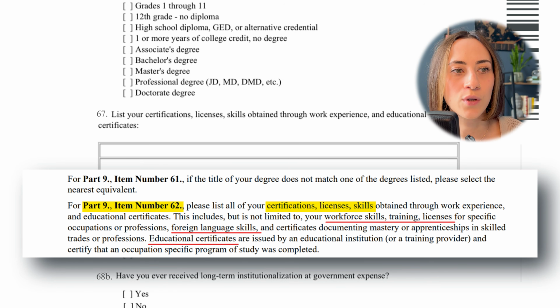They will tell you that you can include any kind of workforce skills, training, licenses for specific occupations, foreign language skills, any certificates you have. You can mention if you have a US driver's license. You can mention all of those things here. The more the better. You can be creative.